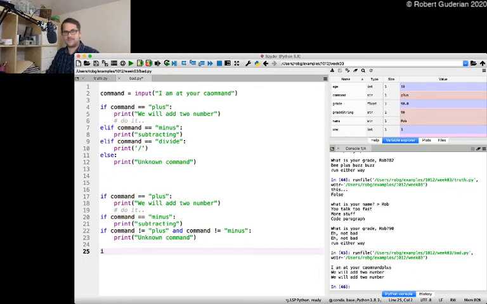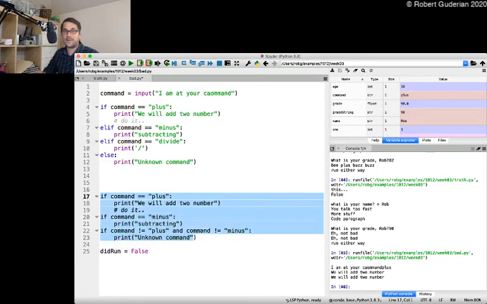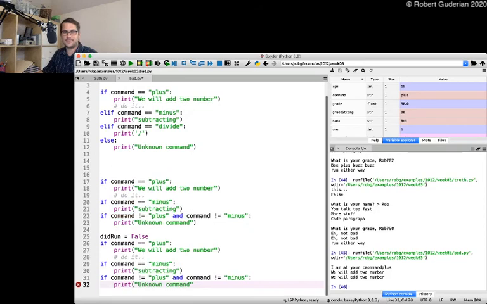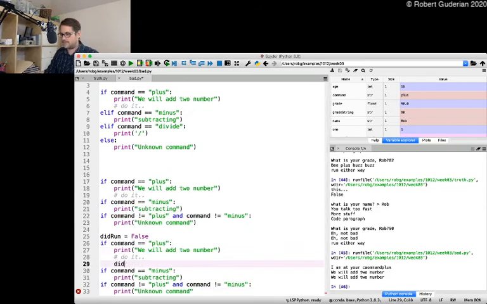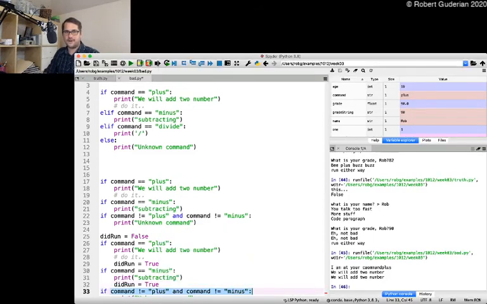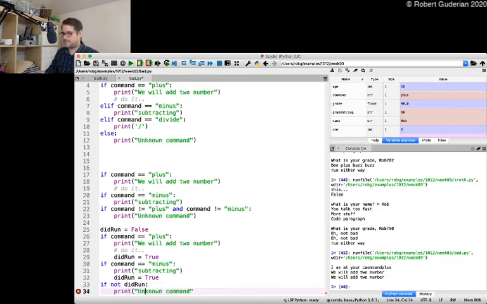Did run is equal to false. And I could have all of these. Yeah, I'm going to copy this bad code. I'm showing you another bad way of doing it, which is actually really bad teaching practice, but that's okay. And did run is equal to true. Okay, we did run. Go for us. And did run is equal to true. And otherwise, if not did run, rephrase to if did not run, unknown command.